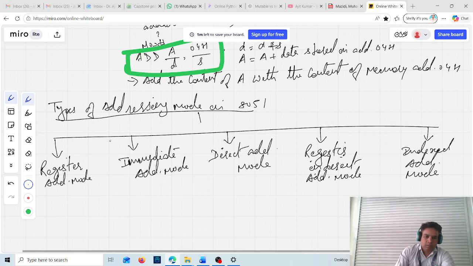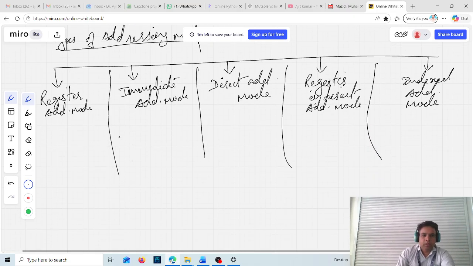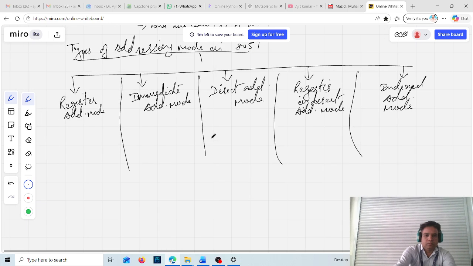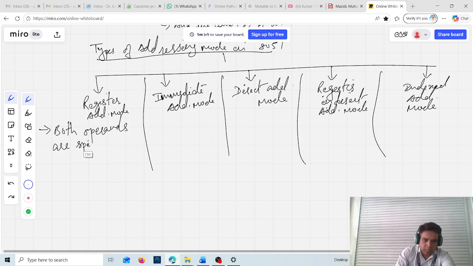So see here, in the register addressing mode, both operands, which means source and destination, both operands are registers.